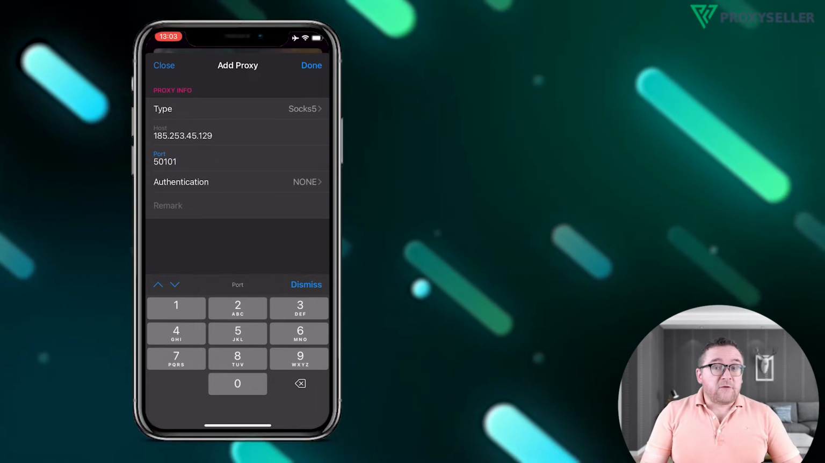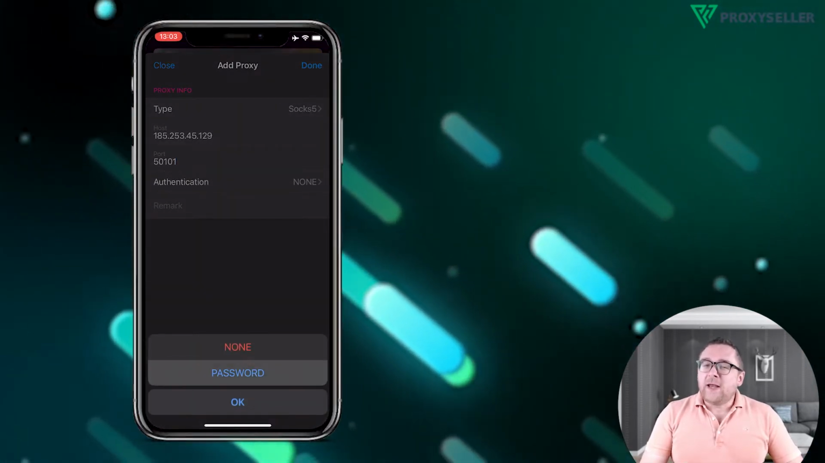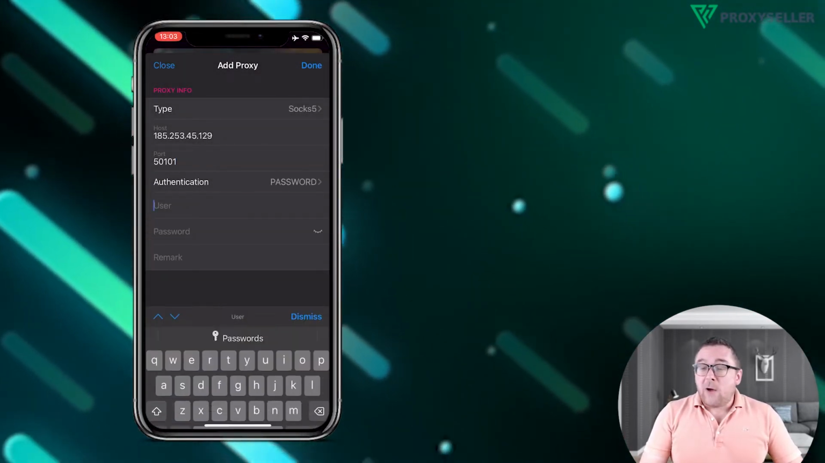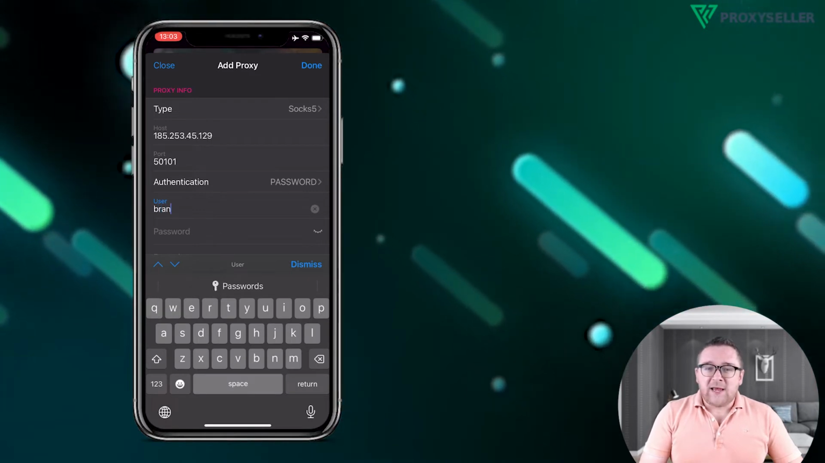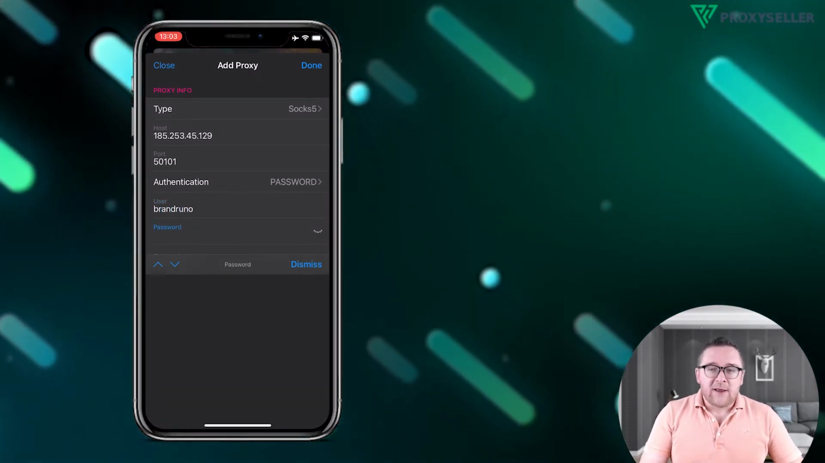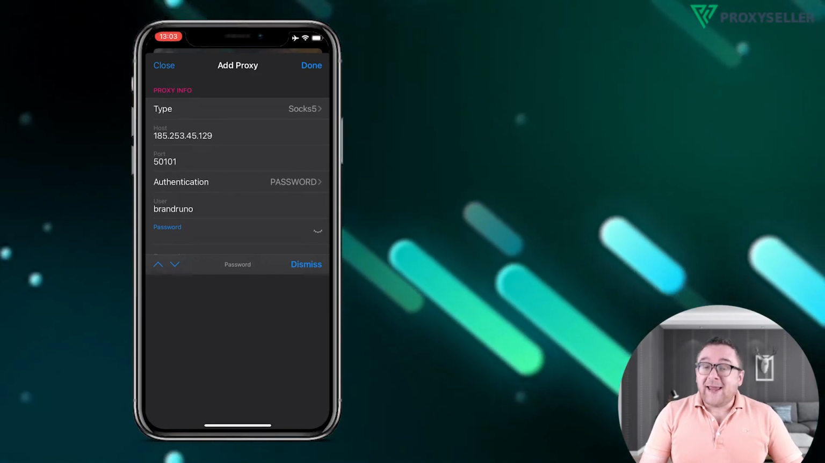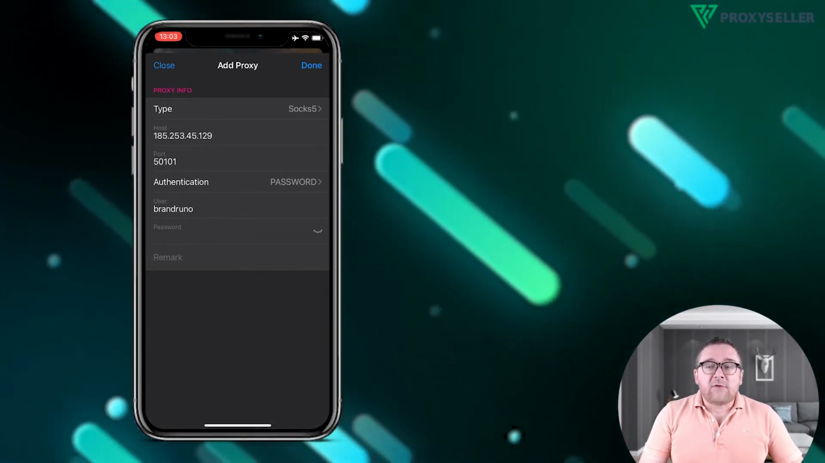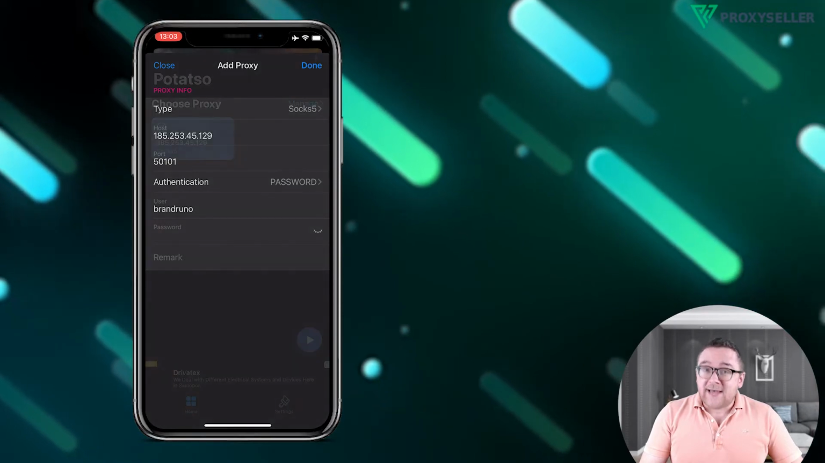If you're using a free proxy, you won't need a username and password. However, if it's a private proxy, go to the Authentication section and select Password. Enter your authorization data here. After filling out the required information, click Save.